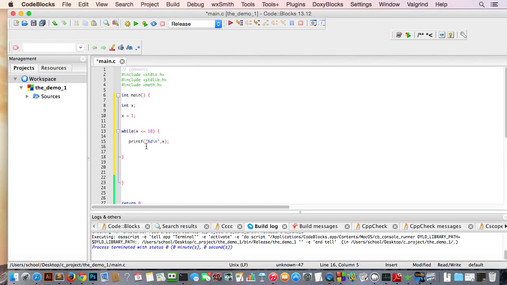Now remember here that it's going to keep going around. So right now we leave it the way it is. x is always going to be smaller than 10, right? Because it's 1. And basically 1 is always smaller than 10, and so it's going to keep going around, and it's going to keep printing x, which is 1. So it's going to keep printing 1 and 1 and 1 unless we tell the while loop to what?